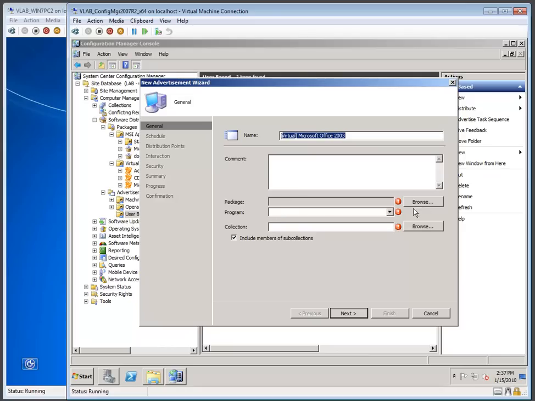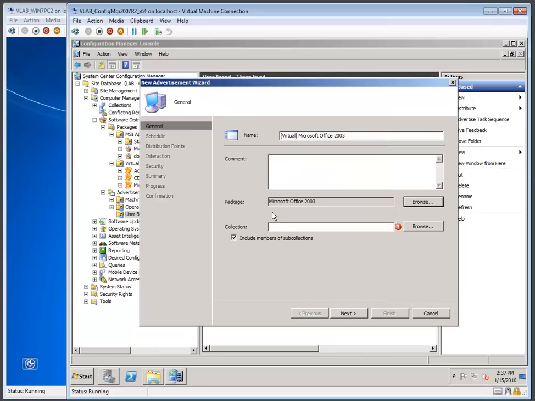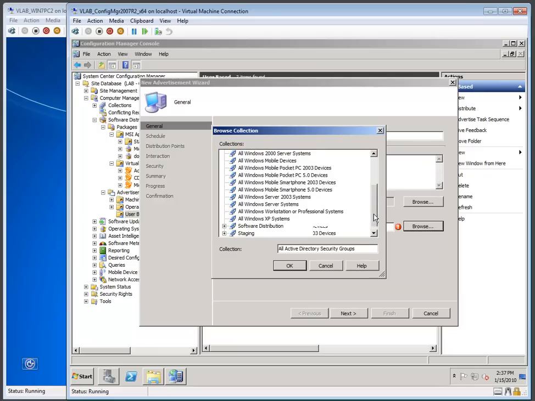And notice how the current wizard holds a program section, but when I browse for a package I can select both MSI as well as virtual applications. But once I select a virtual application that does not hold any programs, the programs drop down box will be gone. So I select a collection that I have already pre-set up with a user group membership, Microsoft Office 2003.